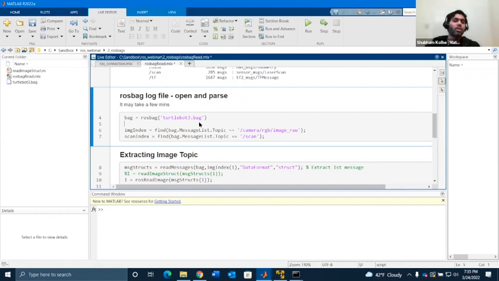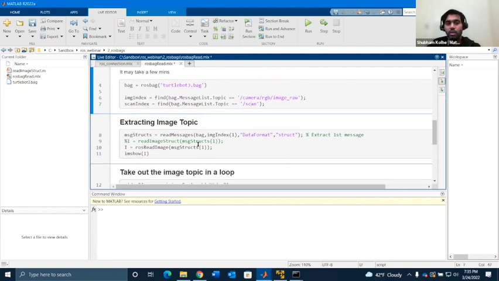Now, let's say you want to get data from certain topics. So here, let's say I want to get images from the image topic. So I load my ROS bag and store it into a variable and use a function called find. What this find function does is index the topic that I'm interested in. So here I'm interested in this topic, and it will index all those topics. Similarly, it will do it for the scan. Now once you have the index of these topics, you can use the read messages function. And here, let's say I want to see the first image, so I select the first index.